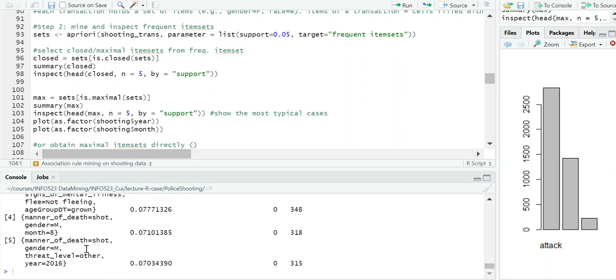What drew my attention is actually month. August and the year 2016 showed up in some of the most frequent patterns. So I wanted to check whether month 8 is actually something special, or 2016 is something special. So I did some plots.